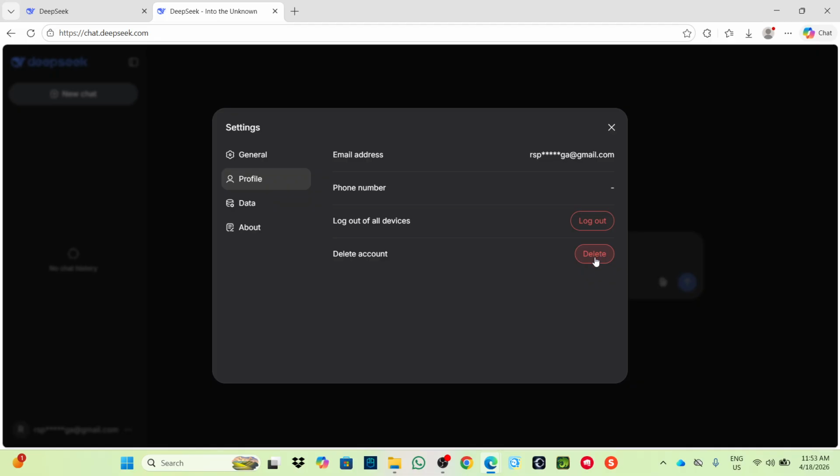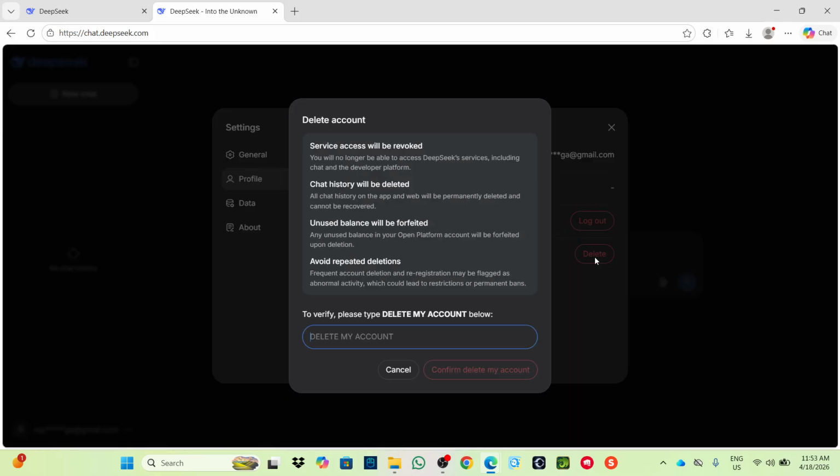But don't worry, if you accidentally click on this, there is still a confirmation that you need to do. So by deleting your account, it means service access will be revoked, chat history will be deleted, unused balance will be forfeited, and you would then avoid repeated deletions.